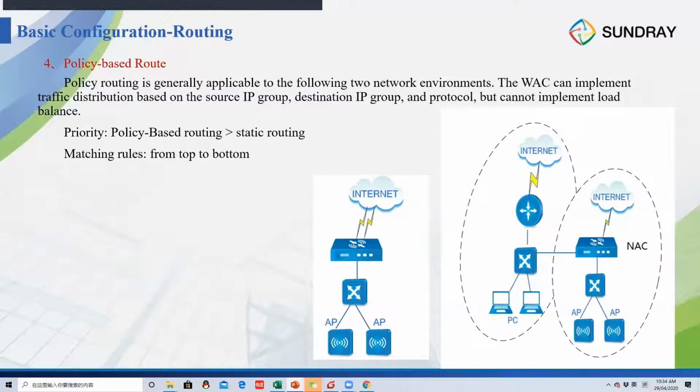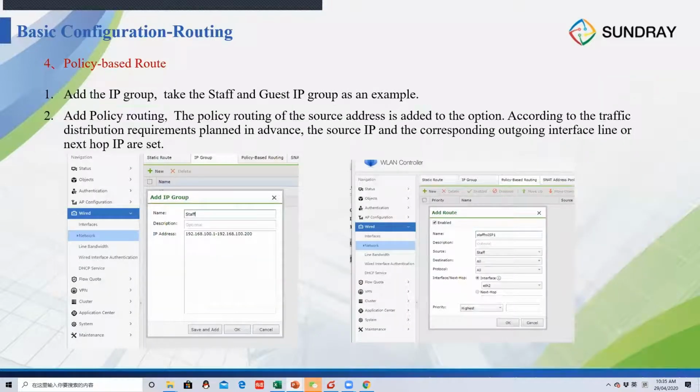For example, if we have two uplinks, we match the first one. If the first one is not reachable, we can go to the second one. So from the top to the bottom, you match it one by one. So this is the rule. It also gives us an idea to do the backup for the uplinks.